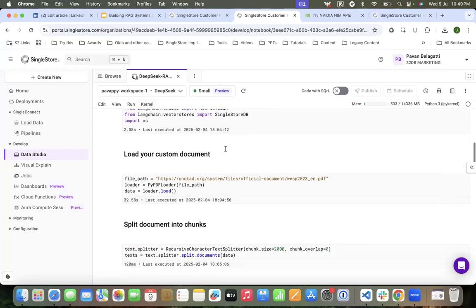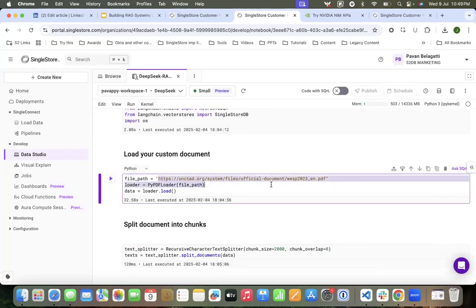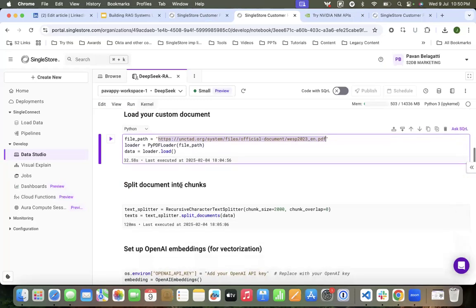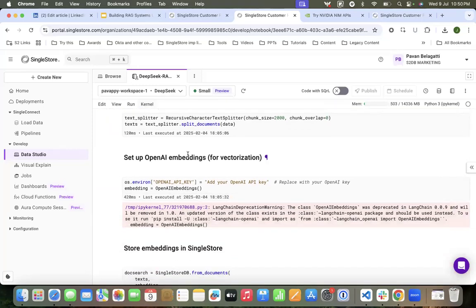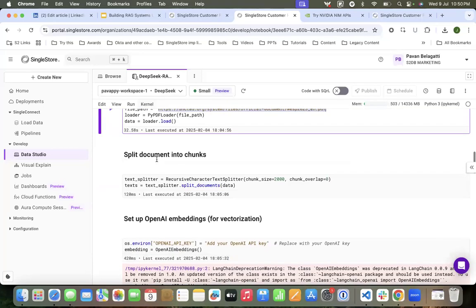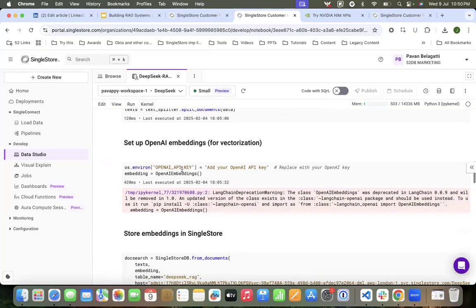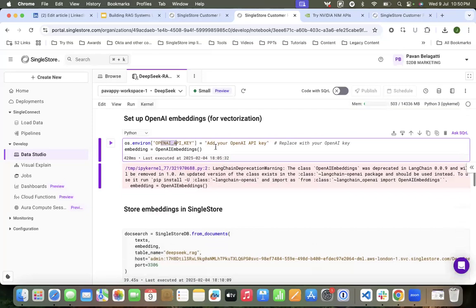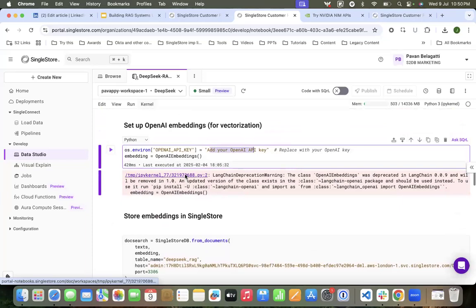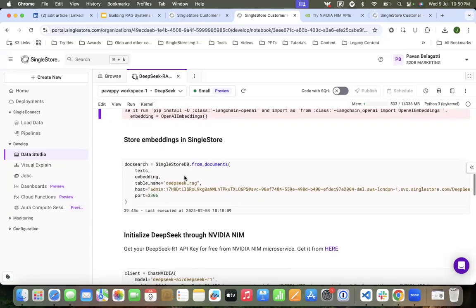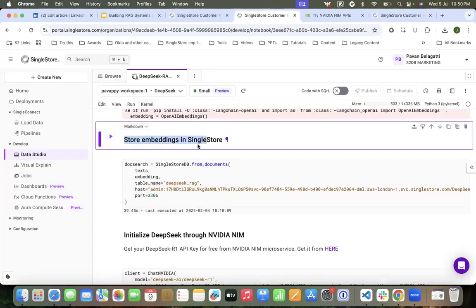Since I'm using a PDF, a publicly available PDF, I'm loading my custom document. Next, I'm splitting that document into chunks. After that, I'm creating embeddings for these chunks using OpenAI, and here I'm adding the OpenAI key. Once we create the embeddings, we need to store them in our vector store. That's where I'm storing these embeddings.